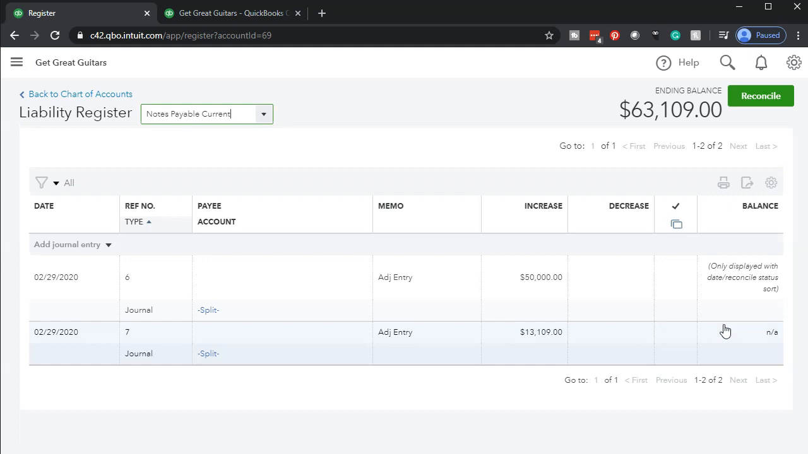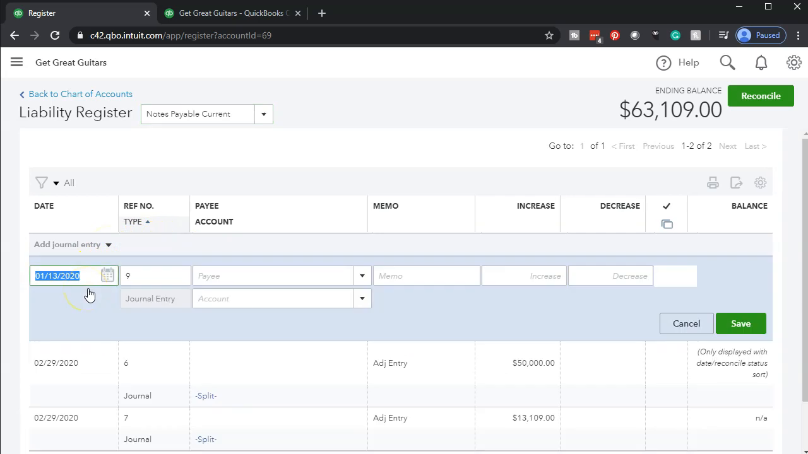So here we are in the register, and I'm essentially just going to reverse these two items. We could do it with one journal entry, but I'm going to do it one at a time, so we basically reverse exactly what we did with those prior two journal entries. So I'm going to make a new journal entry, as of 03/01/20, the first day of the next time period after the cutoff date, which was February 29th. And then I'm going to put in the memo that this is a reversing entry. And this is going to be a decrease, I'm going to say, of the 50,000.